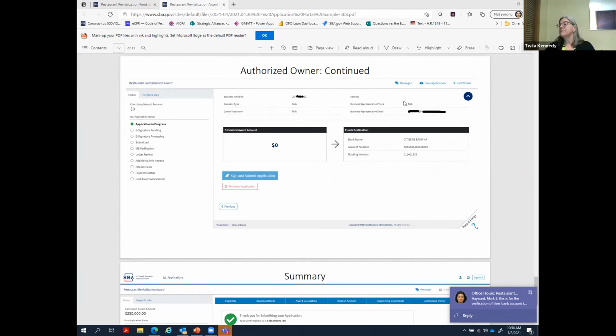So you continue on, filling out the information. You're going to get to the bottom, and it's going to give you an estimated award amount. So this is the estimated amount based on the information that you've provided in this application. Now, keep in mind that once you hit that sign and submit application, it goes to a reviewer, it goes to a recommender, and it's going to go to an approver. So that estimated amount is the amount that SBA, based on what you have right here, plans to provide to you.